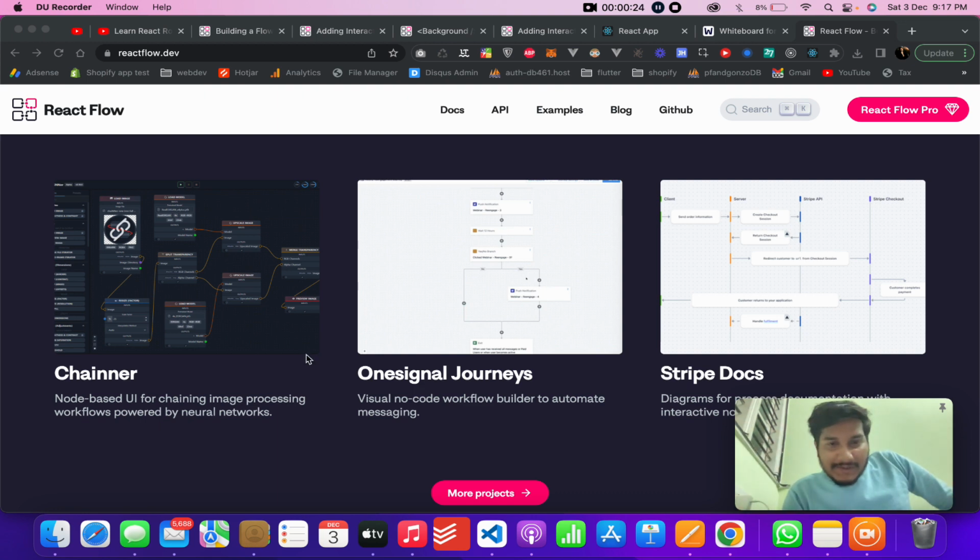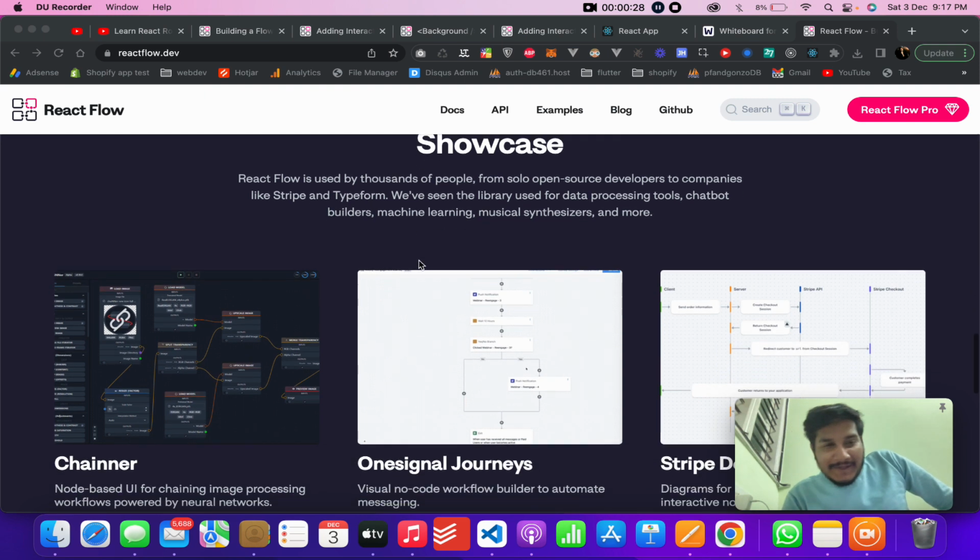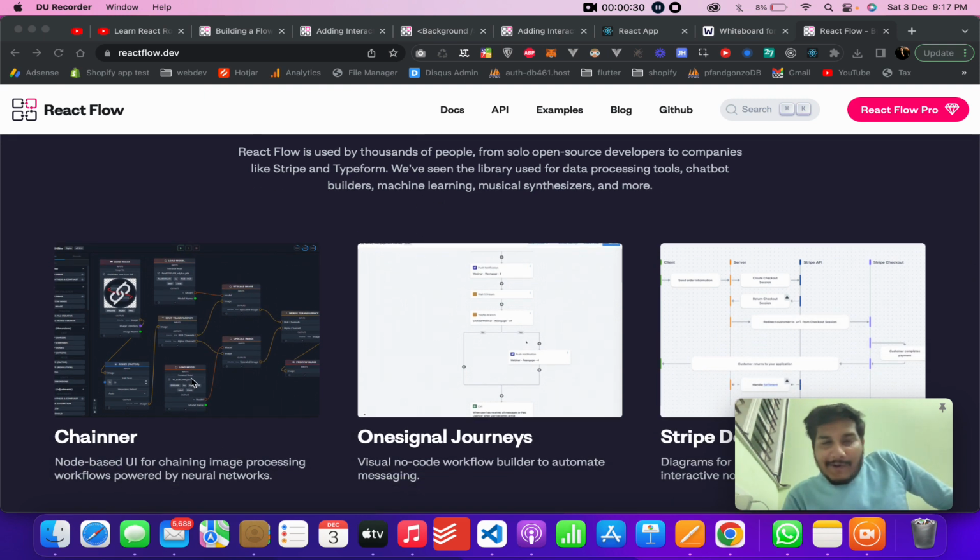If I show you, these are some of the showcases they have already added. You can add drag and drop, and you can add some conditional logic on the basis of these drag and drops, and this is quite amazing. React Flow also automatically provides many pre-built components for you already. So let's go ahead and work on this.